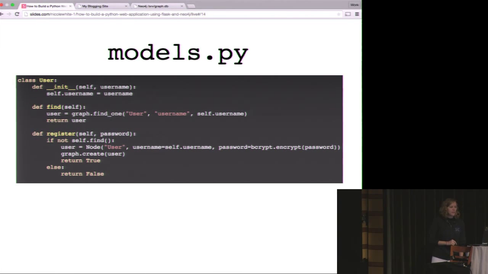So the user class looks like this. Like I said, it's initialized with the username. And then we have this find method that's going to use that py2neo graph object. We're going to use the find_one method. It's going to find one user where the username is equal to that username. So that's the syntax there. The first argument is the node type. Second is key. Third is value. And that's going to return a py2neo node object in Python.